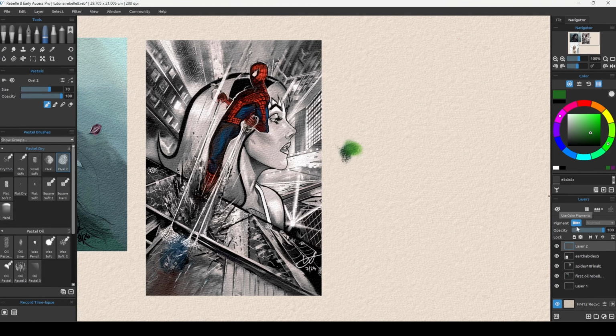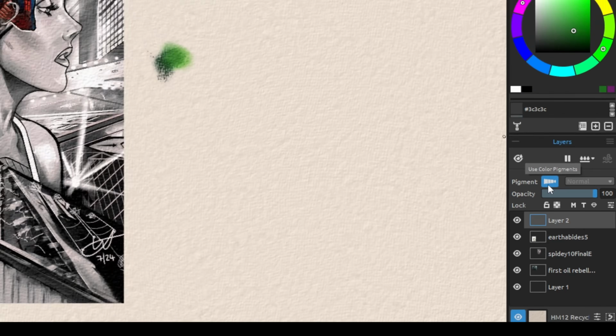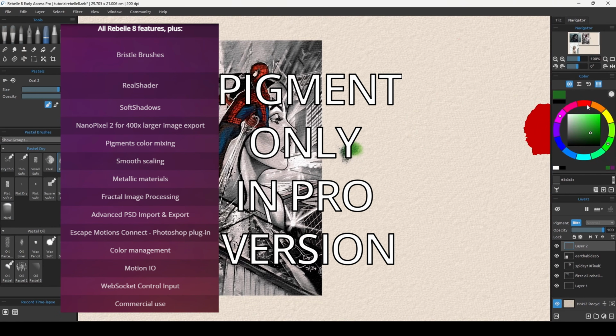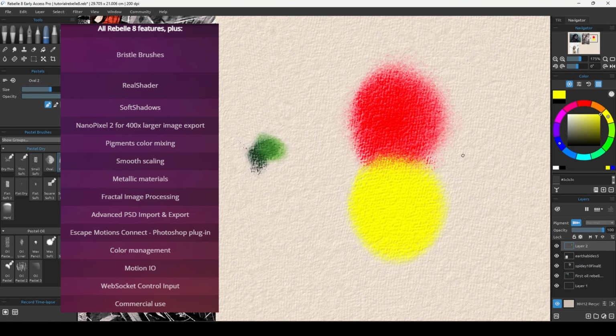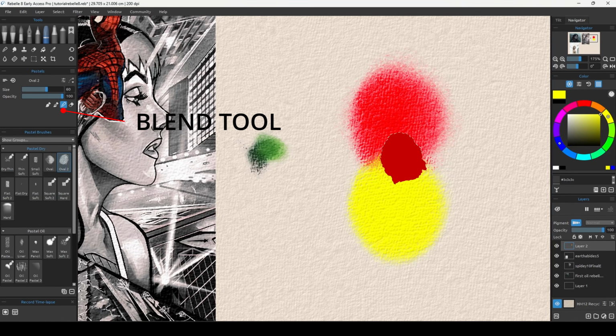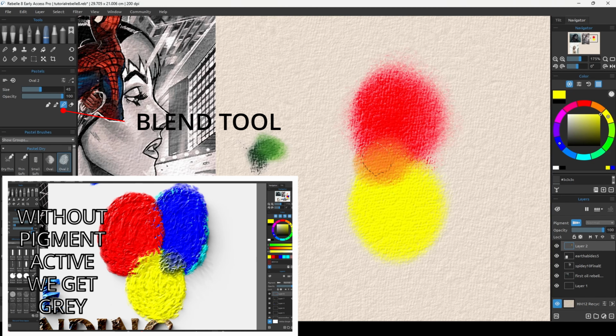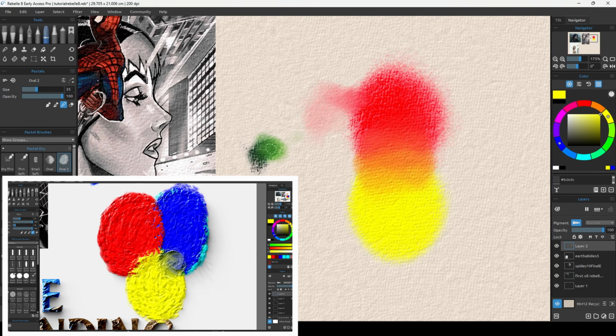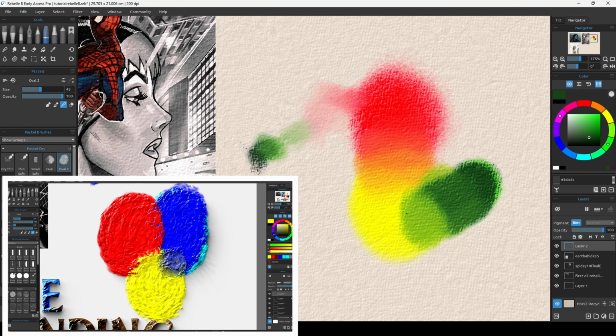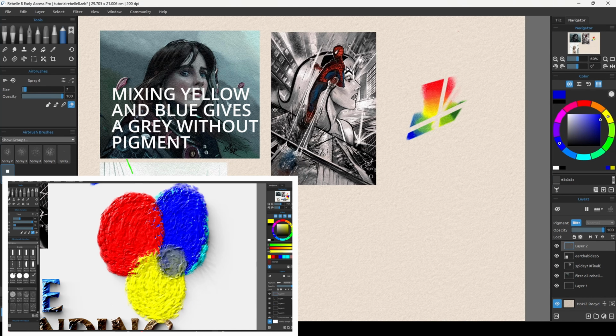So talking about smudging, if we turn on the pigment, it's a Pro version thing, so be aware of Pro version and Standard version. Let's say we do red. Let's go for a really red. If I go for the blender tool over here and start blending them together, you can see that lovely orange coming through. Okay, so that's pigments and using colour pigments. It gives you the greens, the blues, the reds, and they all mix properly.